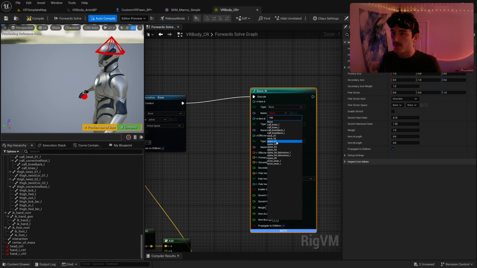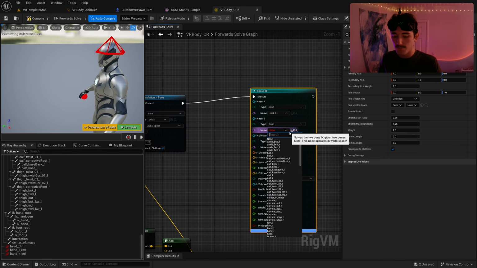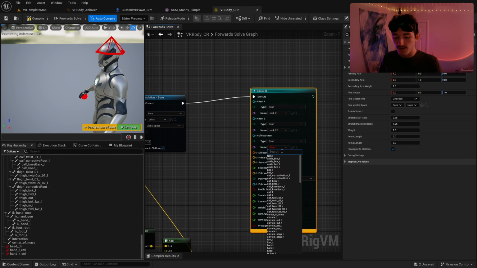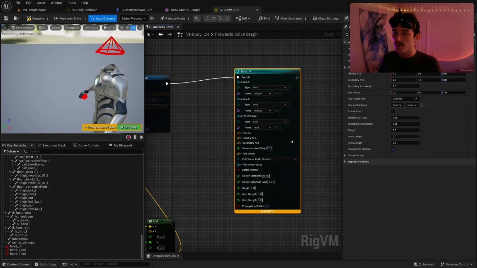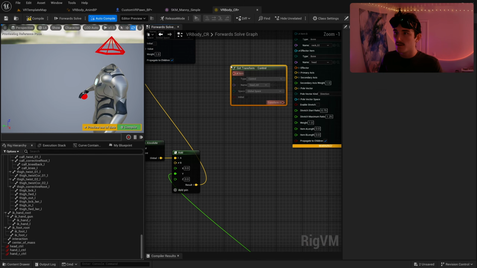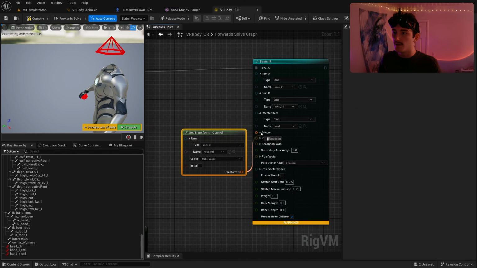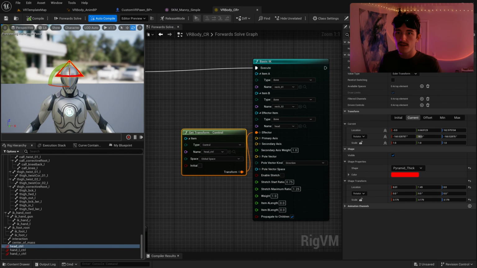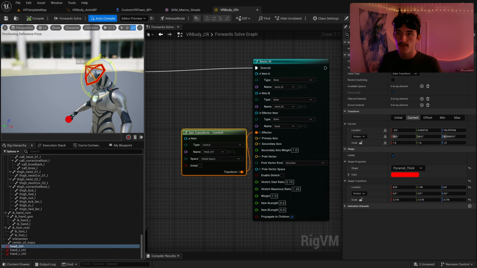Item A is going to be neck 1, B is going to be neck 2, and our effector item is going to be our head bone, and the effector is just going to be the current transform of our head control. And I believe that we can leave everything else as is. Now, when we turn the head forward and back and up and down, it is going to solve the neck to get the head to that point.